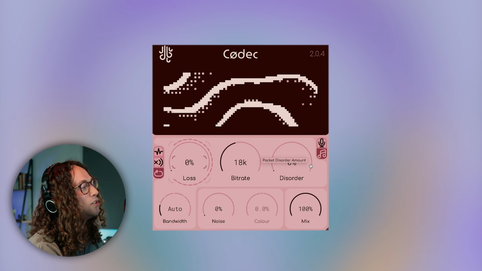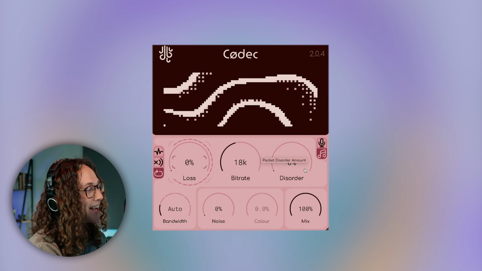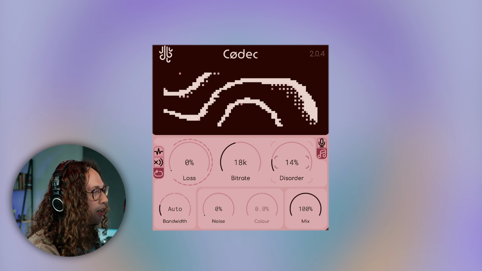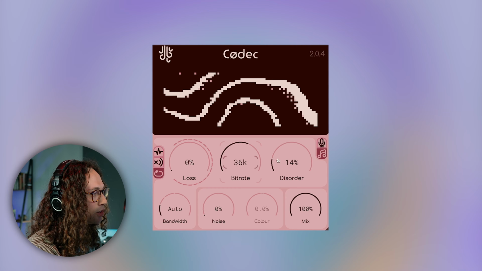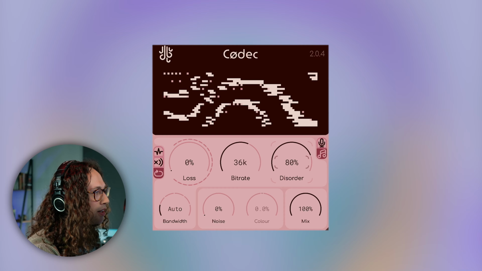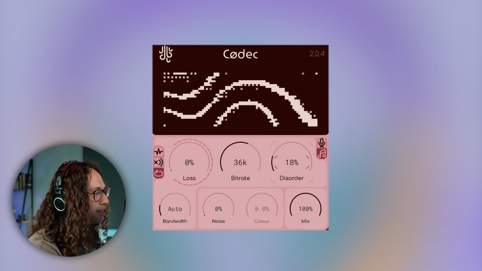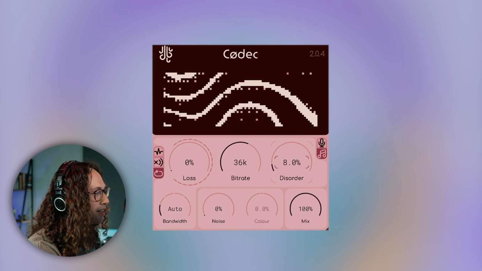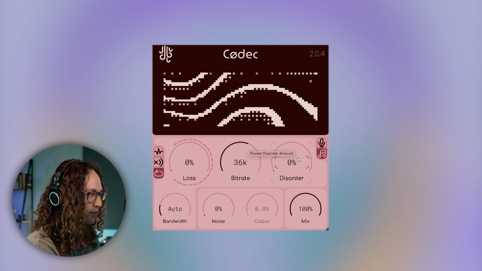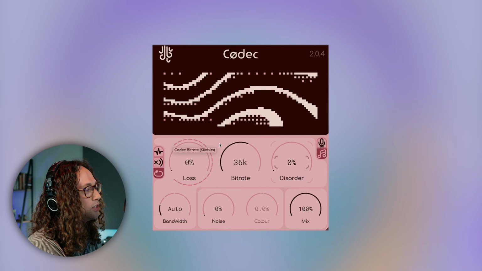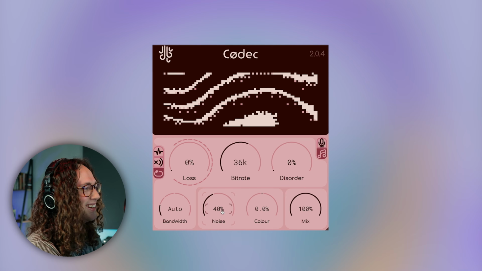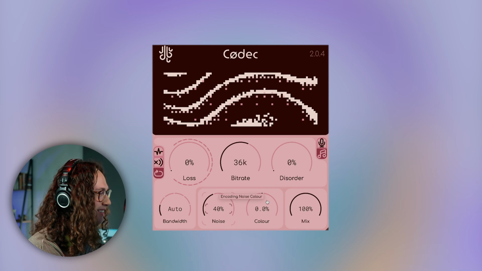Now, one thing that they added too was the ability to, it's called packet disorder amount, and it really messes around with this sound a lot. So check this out. If we increase the bit rate here a little bit. So you can get really creative with the nostalgic feel, but also this packet rearranging and the dropout sound. It's really cool. You can even add some noise to make the algorithm sound even more crazy.